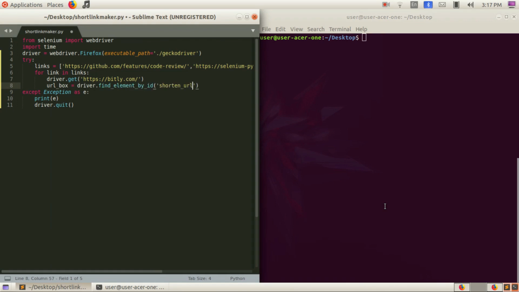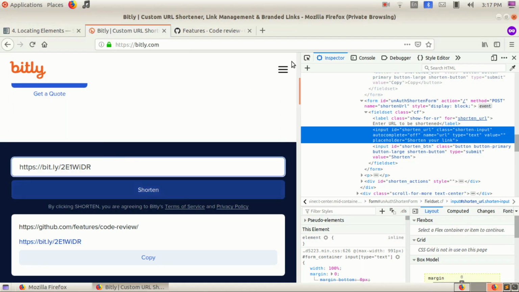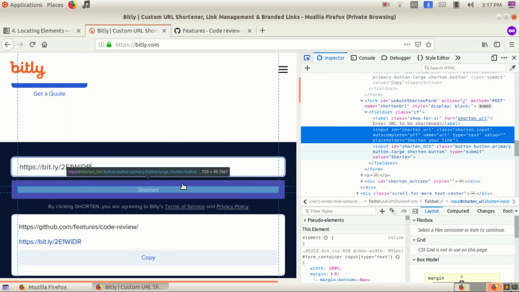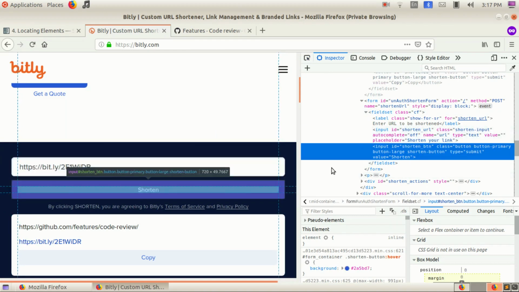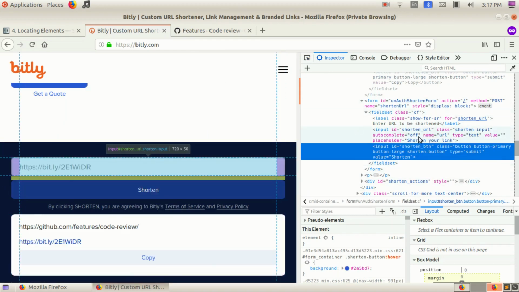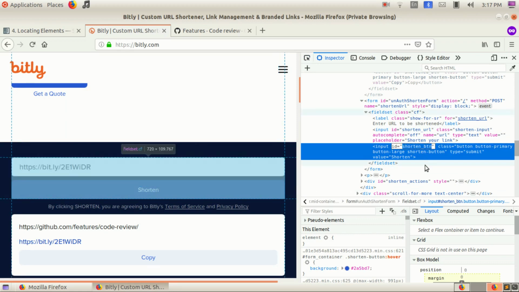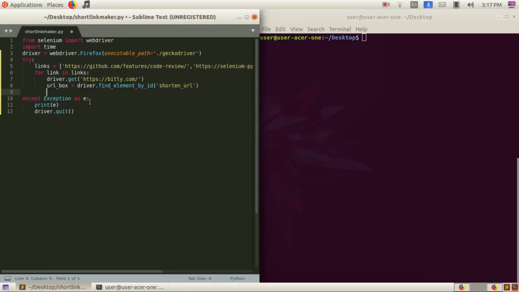Next we have to locate this button. To do that, you have to again click here and then click here. Now we have got the element, and now let's copy this and do the same here. Let's name it button, and let's type driver.find_element_by_id and shorten button.